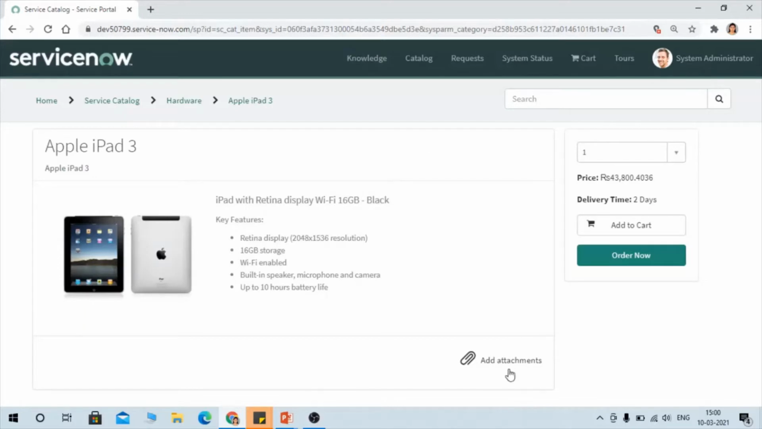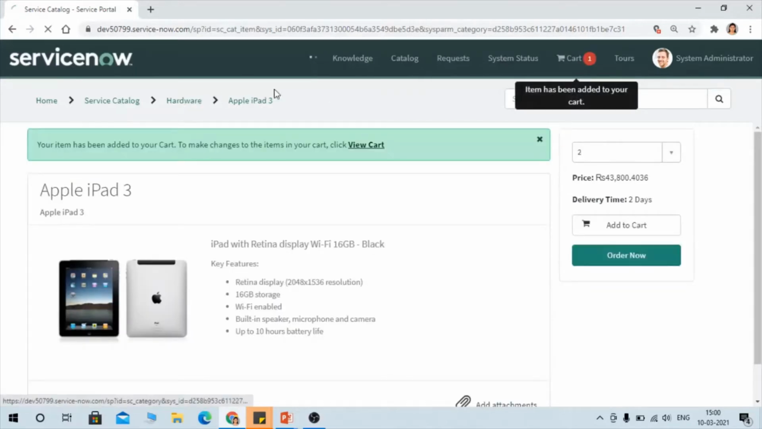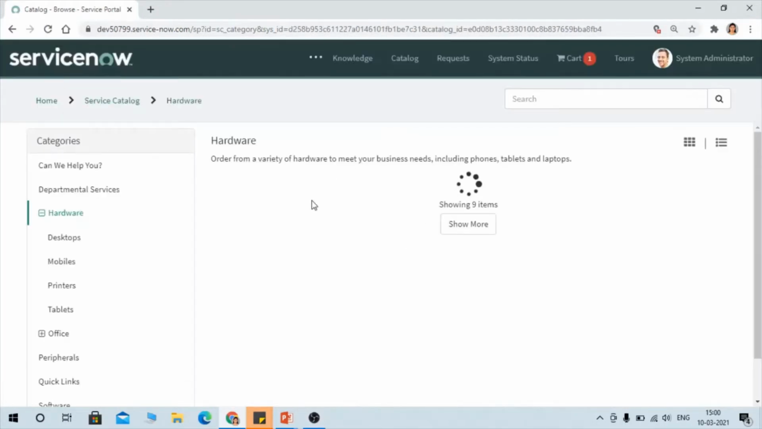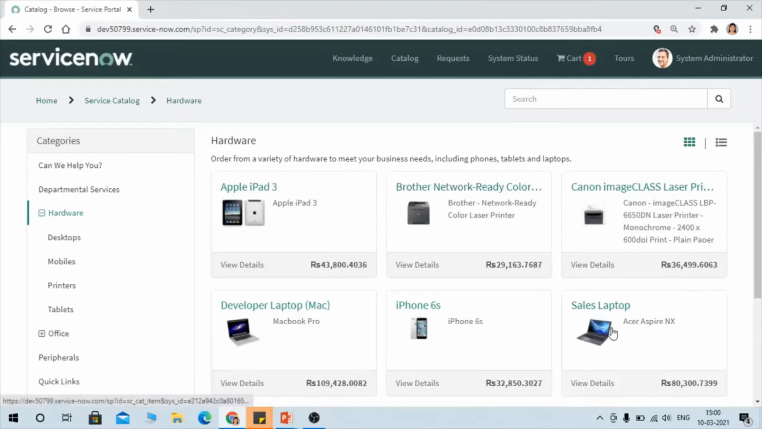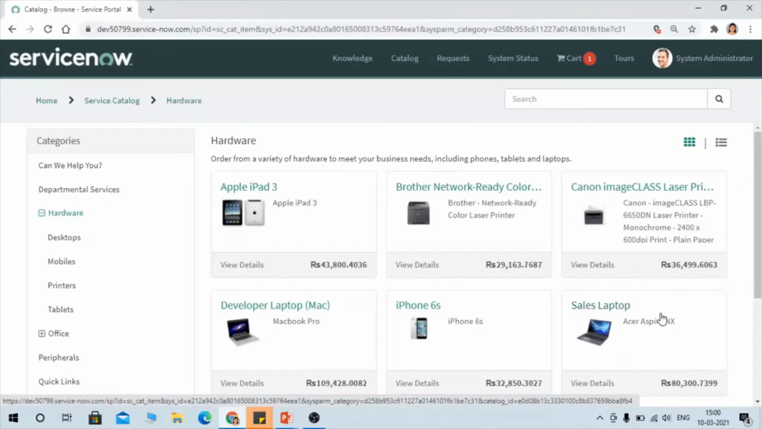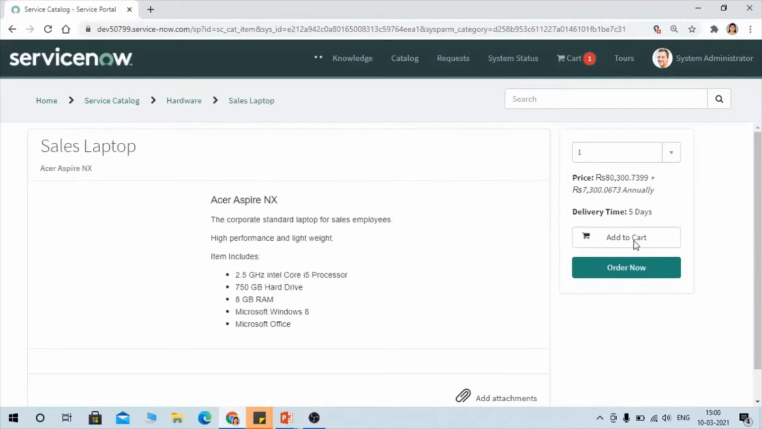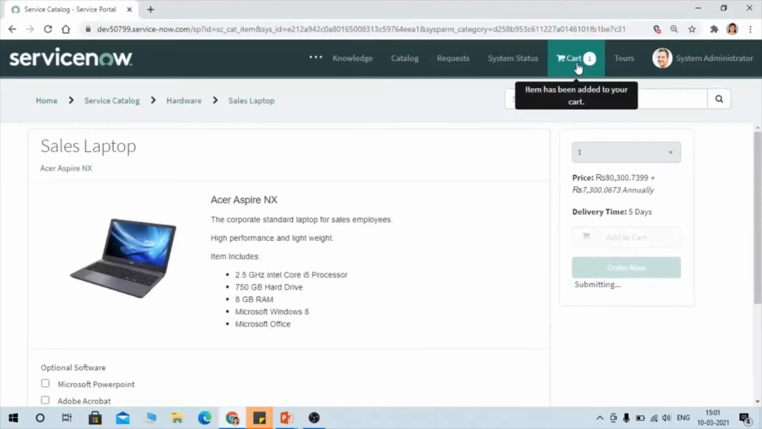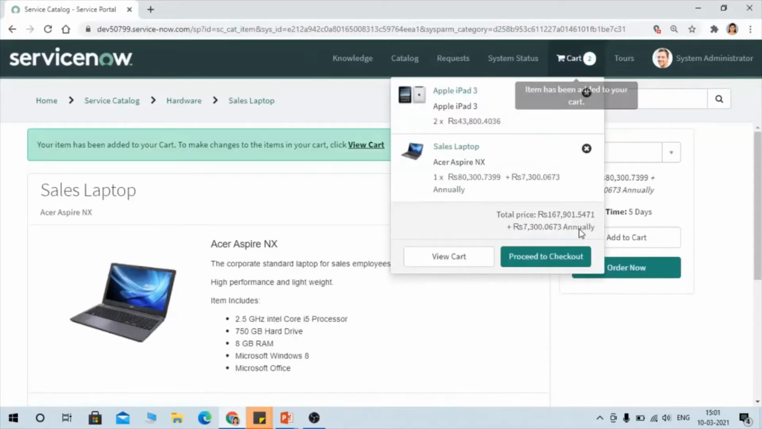and they can provide the attachment, or they can provide here the number of iPads they want, one, two, anything, as well as the requirement, and they could see the price here, they could see the delivery time. So they can directly order now here and they can add to cart if they want to select some other item also. So they can just add that item into the cart and they can respectively select other items as well, like sales laptop also I need, so I can select it. Okay, I'll add to cart and I go to cart here, right, and I can proceed to checkout.